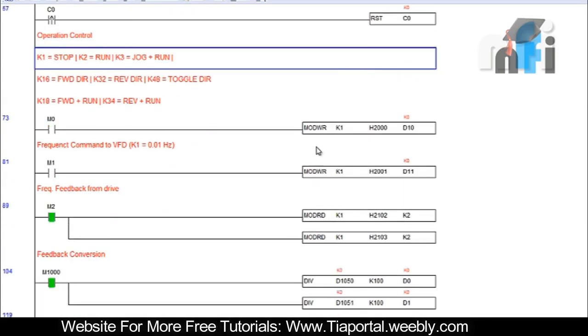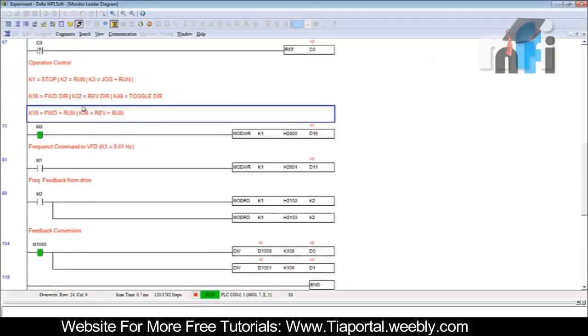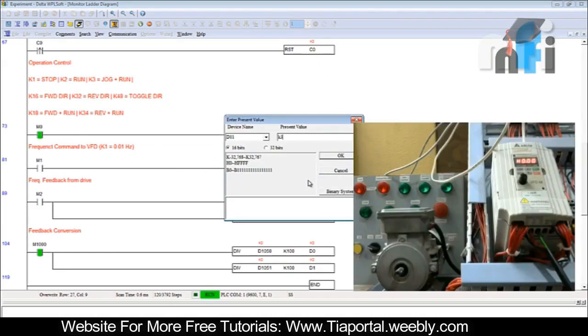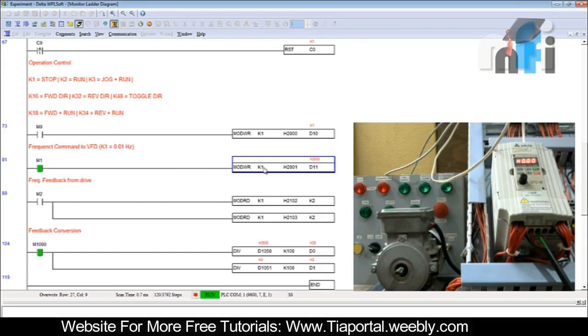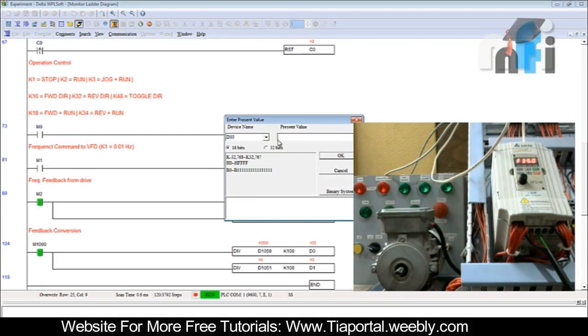Now coming to the Mod write, this is the Mod write M0. So here it is K1. K1 says motor stop. Let me put K2. Okay, before that let me put some frequency so that I can see the motor running. Right now it's K0, frequency 0. I'm putting K3500. You'll find frequency 3500. Then here you can see 3500. That is the commanded frequency.